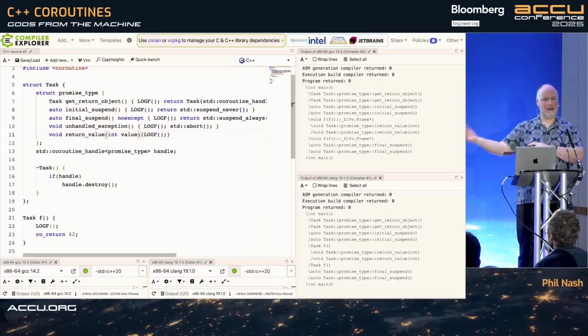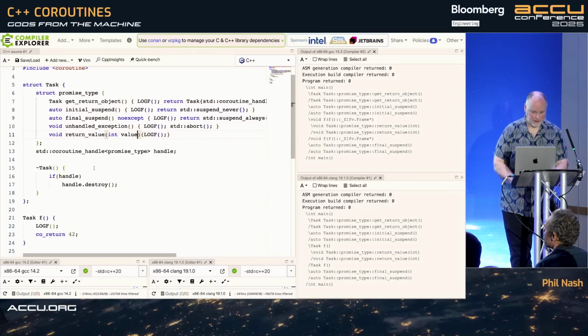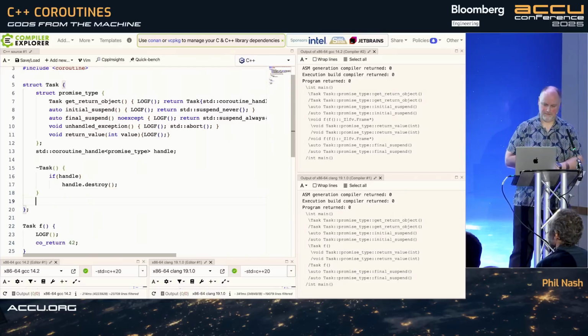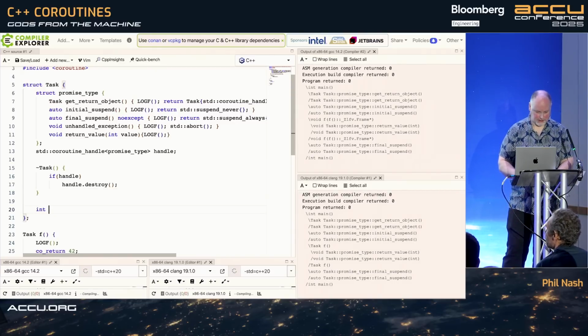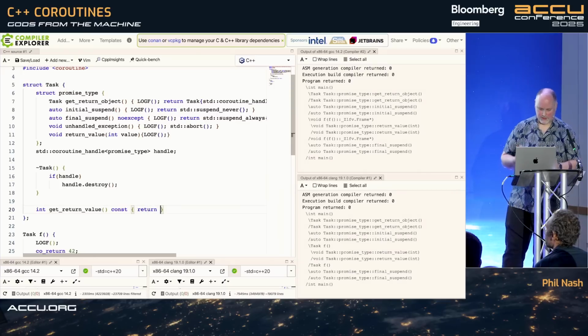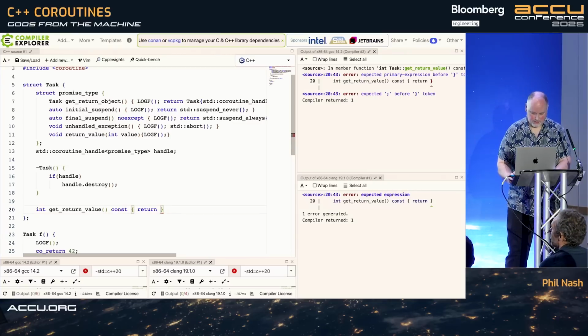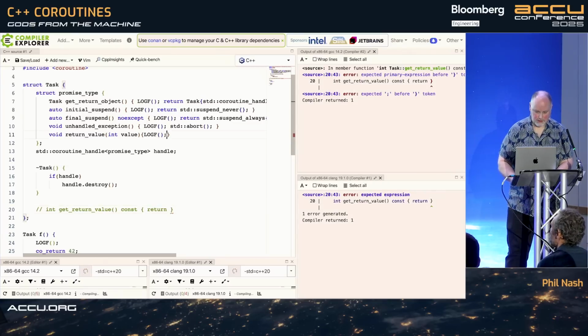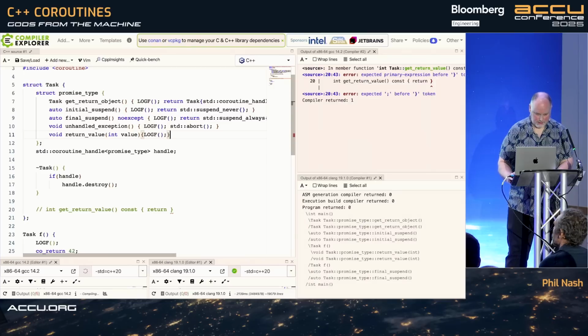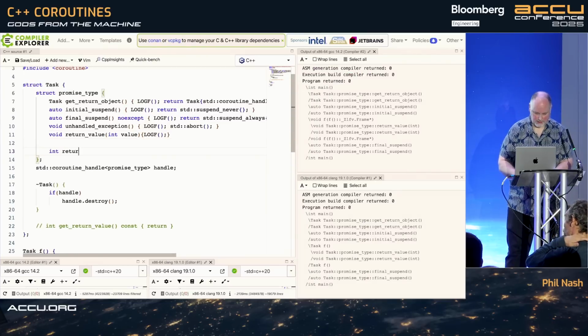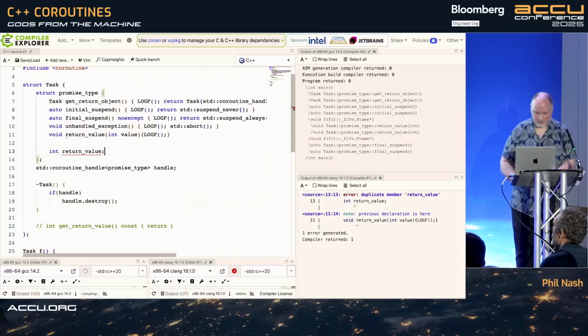But how are we going to see that outside of the coroutine? That is going to be the responsibility of our task wrapper. So I'm going to say get_return_value. Now, how can I get to that? But we haven't done anything with it. So let's comment that out for a moment. And I'm going to say promise type has a member called returned_value. I'll leave it uninitialized. Don't worry for a moment.